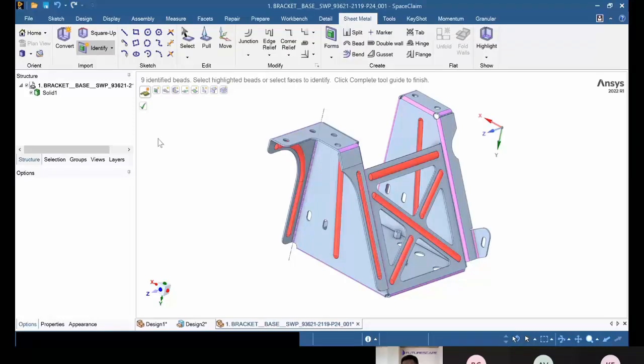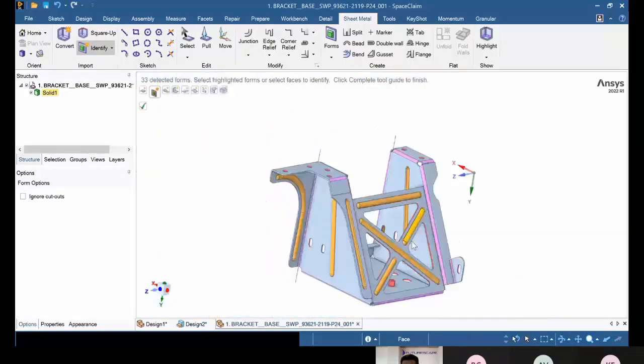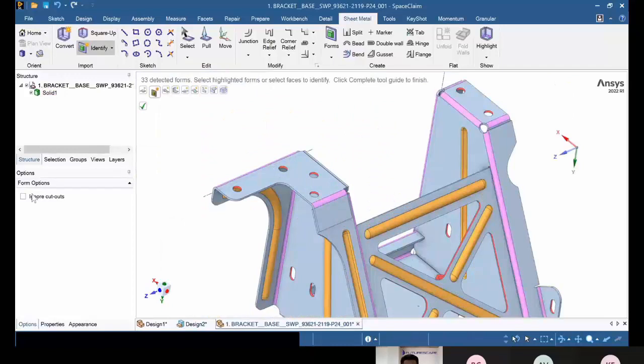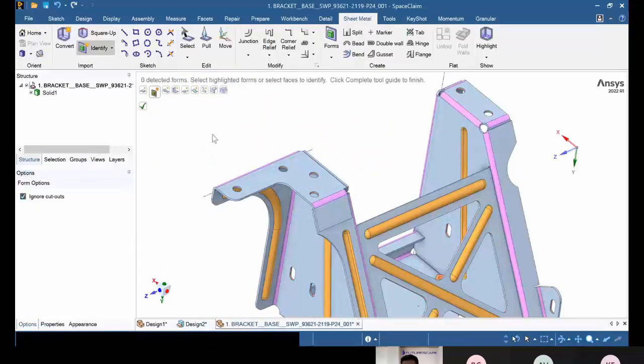So it has identified 3 bends. Let's check mark for those. Now let's check if there are any forms in this. So it has detected 33 different kinds of forms. But as I can see, there are different cutouts that it has detected as forms, but I do not want them to be detected as forms. So I can just ignore these cutouts and click the check mark.